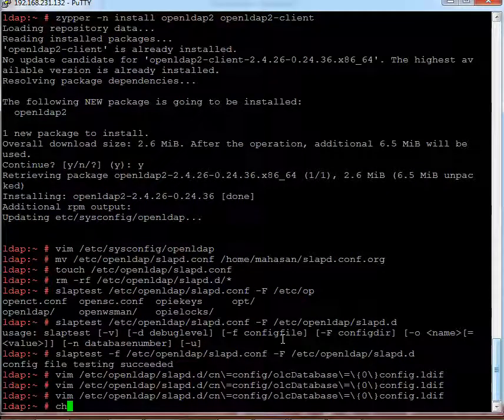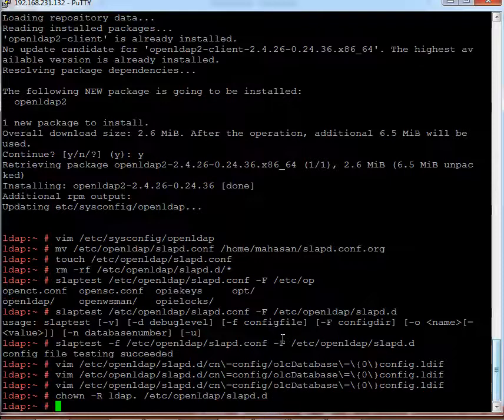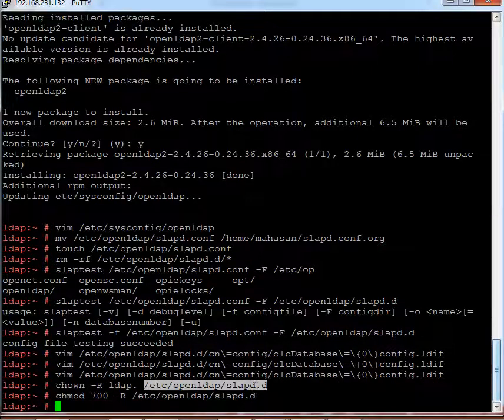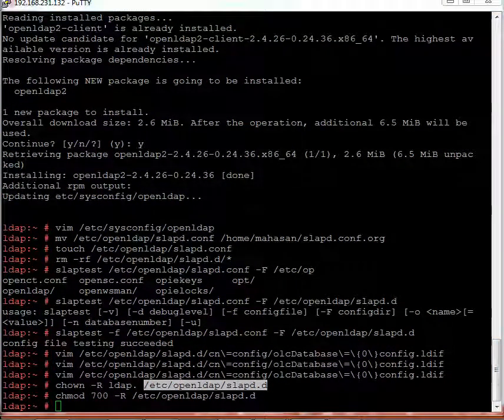Now we need to change the ownership of the LDAP database directory, /etc/openldap/slapd.d. Okay, we need to change the permission as well to 700, so no other one can access this database directly. Okay, we are going good.